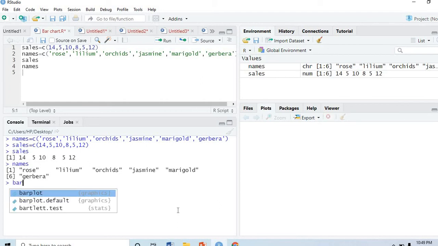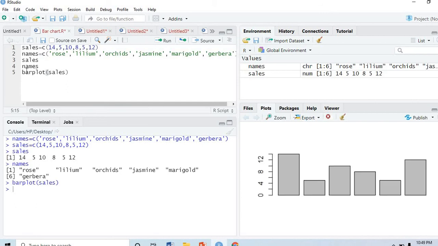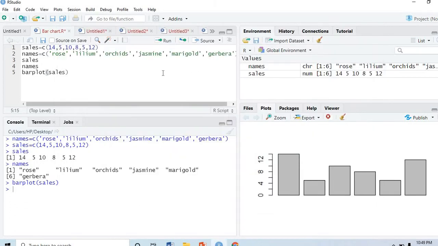So now we have to use the command to create a bar chart. So the command is barplot, and the vector is sales, Alt plus Enter. So you can see in the plot area a simple bar chart appears in which certain bars are there with respect to the sales. You can zoom it and then you can see this one. But this is very primitive, so I have to give the name of the x-axis, the name of the y-axis, and the title of this particular chart.